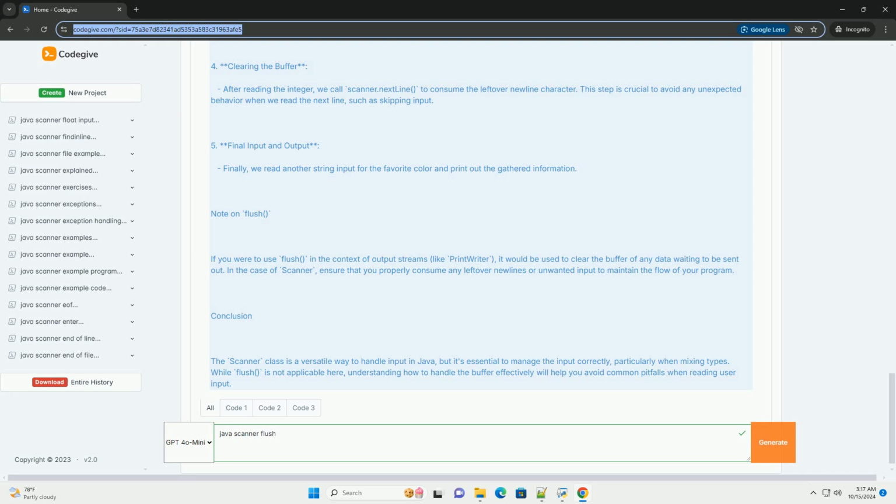Note that nextInt does not consume the newline character after the number, which can lead to issues if we try to read another line immediately after. 4. Clearing the buffer. After reading the integer, we call scanner.nextLine to consume the leftover newline character. This step is crucial to avoid any unexpected behavior when we read the next line, such as skipping input. 5. Final input and output. Finally, we read another string input for the favorite color and print out the gathered information.